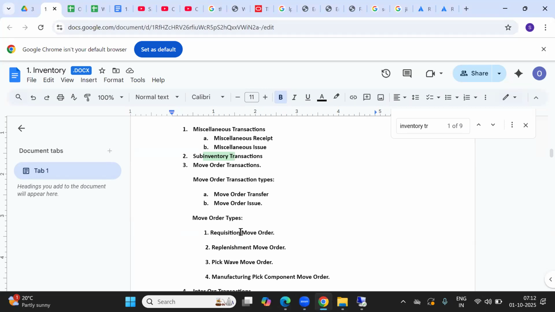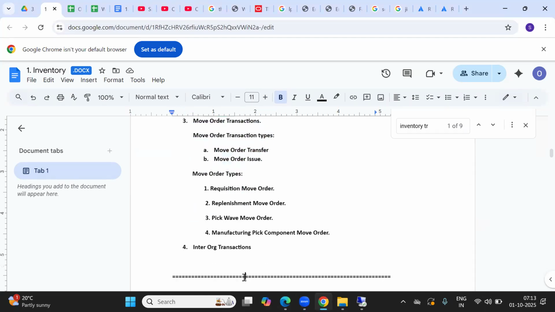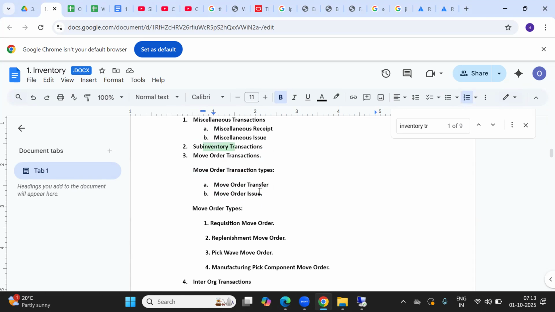Yesterday's session, we discussed up to move transfer and move issue. The theory we have discussed, right? So let's go and discuss the move order types and interorg transactions. So we have one more, interorg transactions. Okay, fine. So we know what is move transfer and move issue. Yesterday we discussed. Again, we will be having types, move order types.